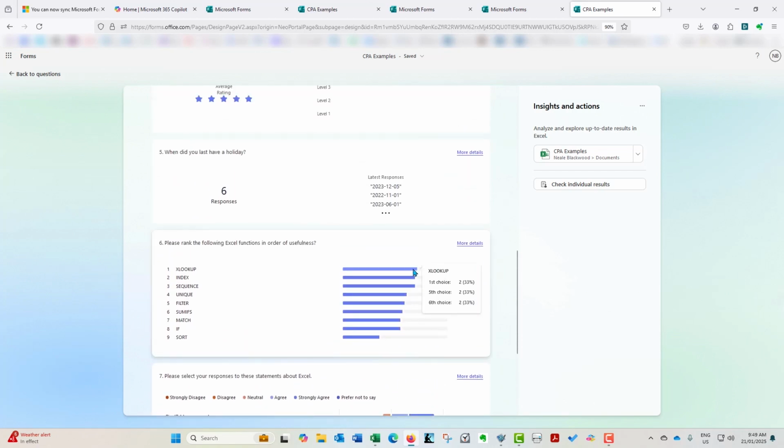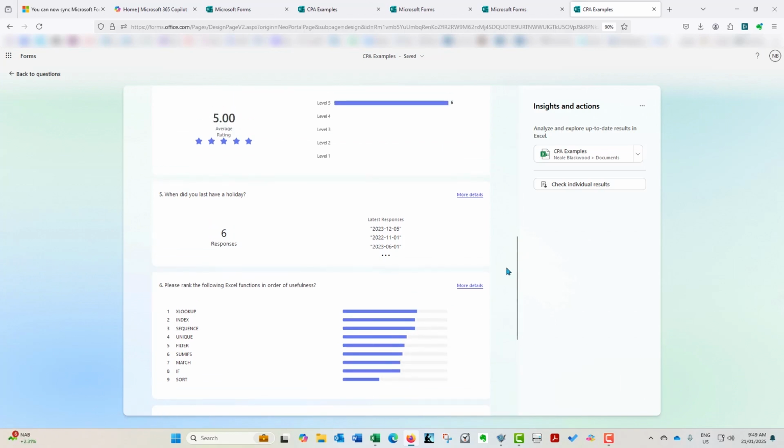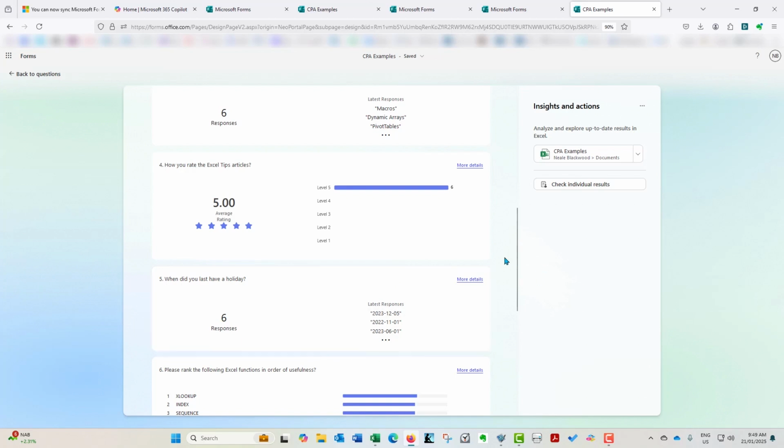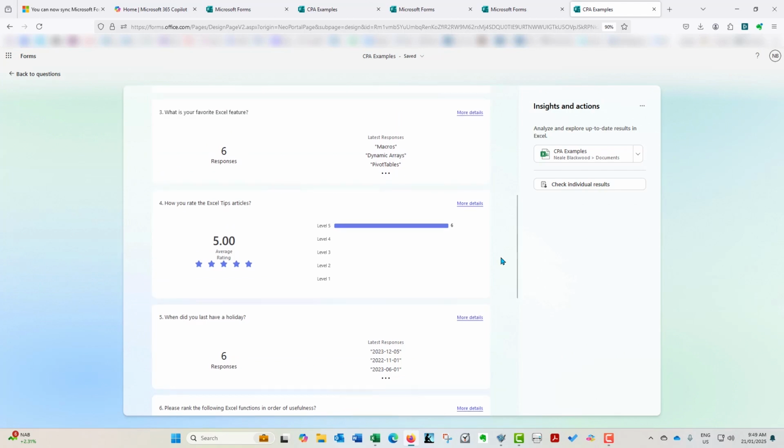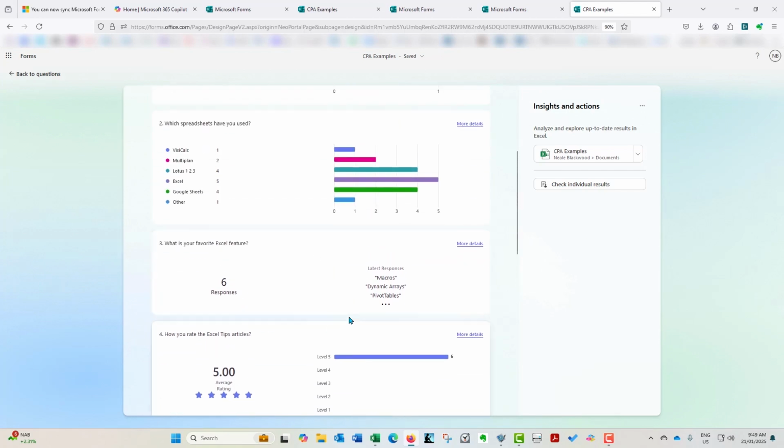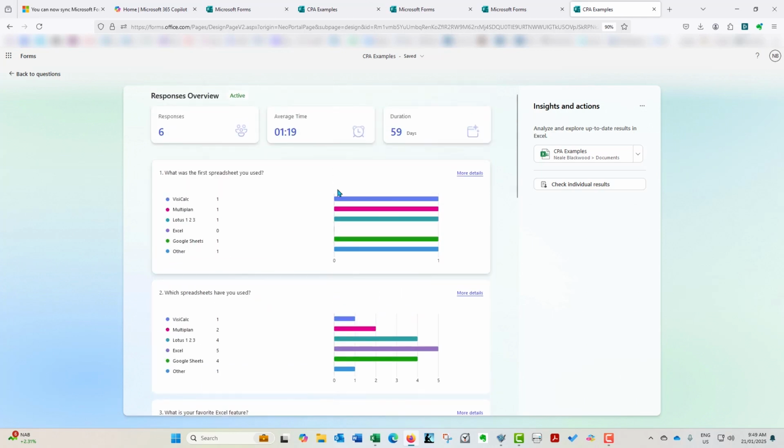So you can see some examples here. This is showing that the XLOOKUP was the most popular and the sort was the least popular in the rankings. Obviously dates are a little bit limited in how you can display those, so it's just listed them. I gave myself lots of 5 stars there for the tips. We had the text entries, so you can see it's just listed those text entries. And then we can see the responses to the individual question, which was the first, and the question that allowed you to select multiple items was the second one.